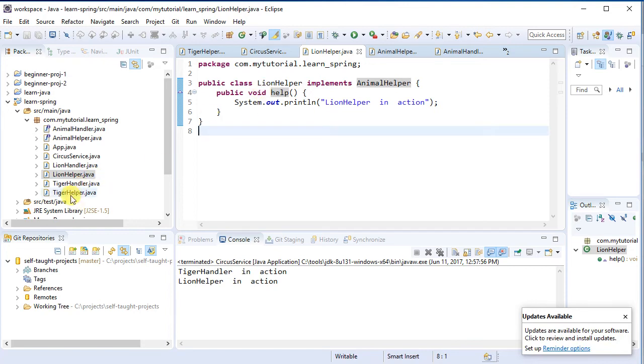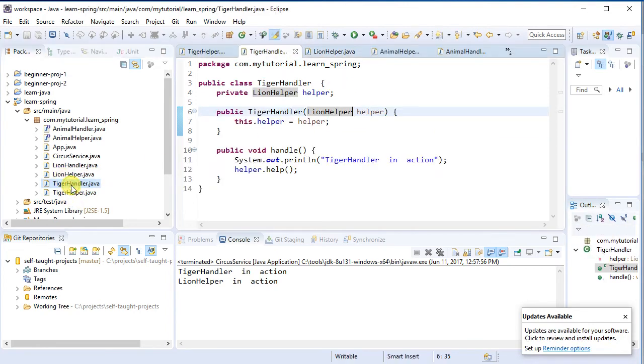We've got to do the same for the handler. So Tiger Handler is going to implement, control space. It's going to implement Animal Handler.